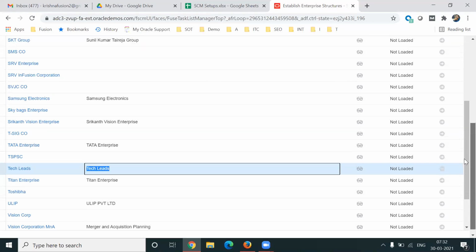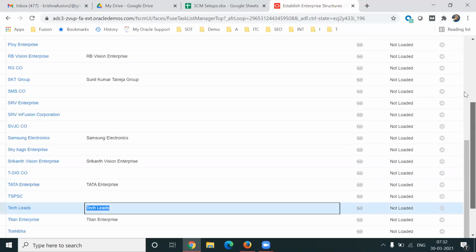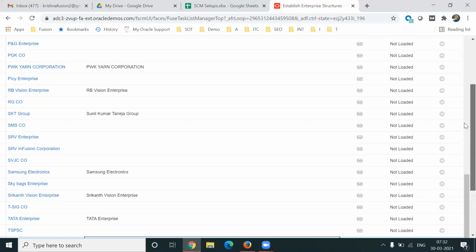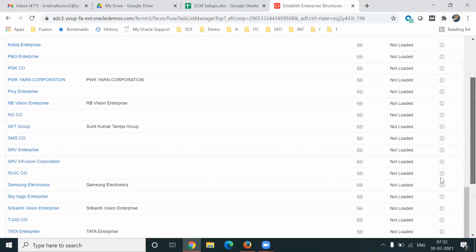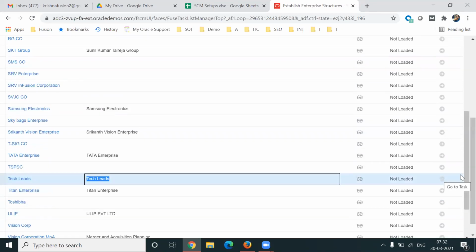Okay, so right now this load button is disabled. The reason is there are too many entities created here. That's why the load button is disabled. Until you load, the entities that you created are not going to be effective in the application. You have to load, then only they are going to be effective in the application.